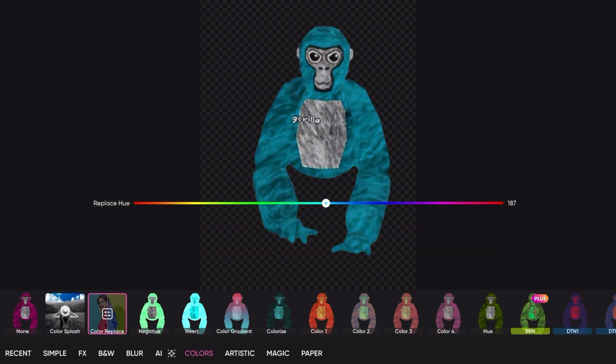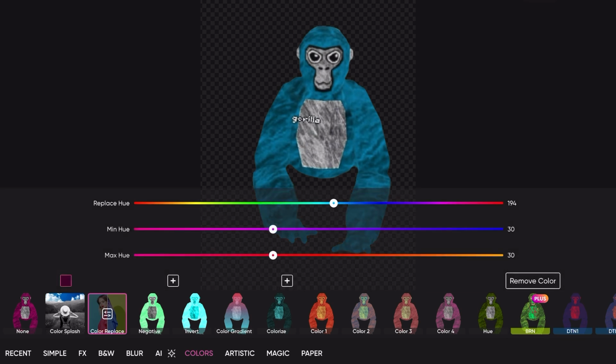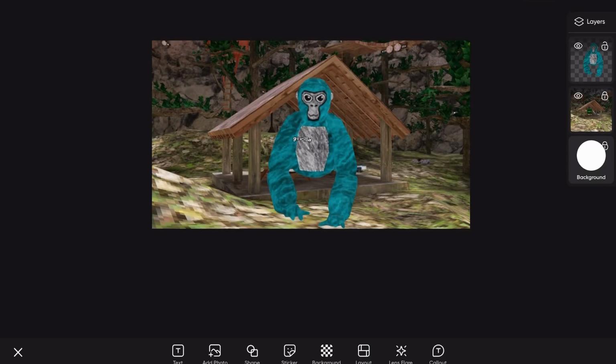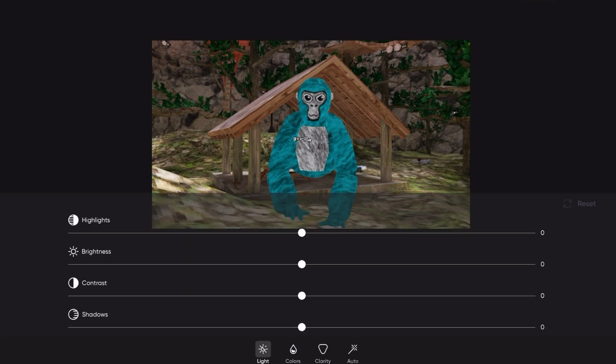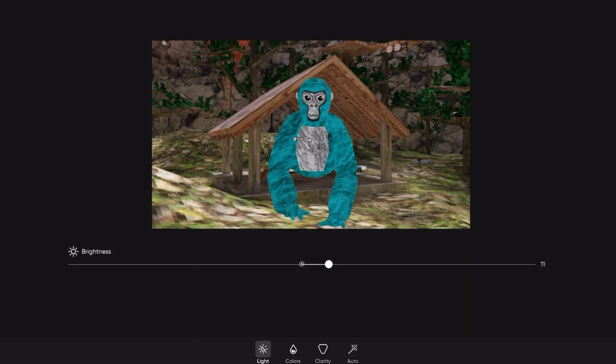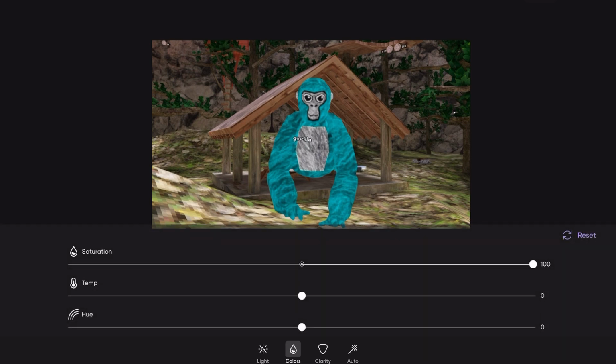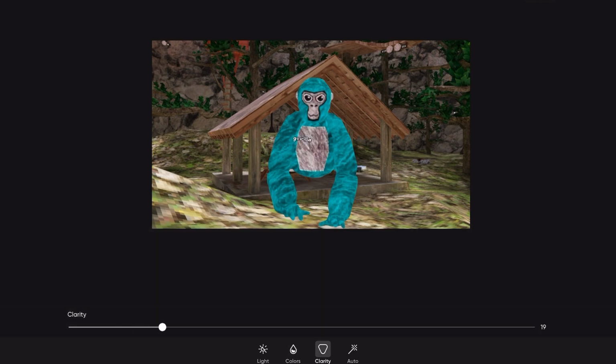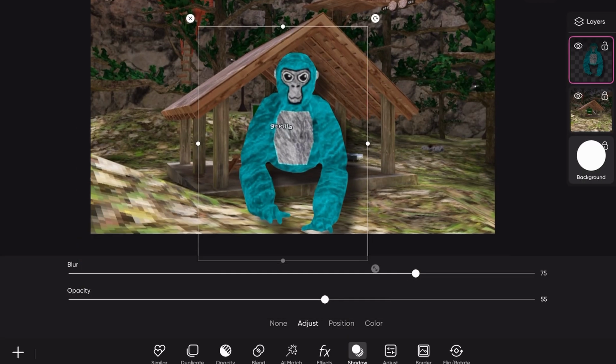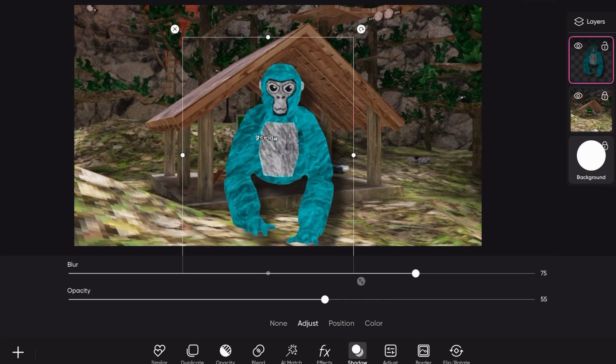So I'm going to be like a light dark blue. This looks okay, but it's kind of dark. So I'm going to go into adjust, and then I'm going to change the brightness and the saturation. And maybe the clarity. Oh no, I'm not going to change that actually. So I'm going to add a shadow by clicking the button that says shadow. And then you're going to blur it all the way and make it a little bit less visible.